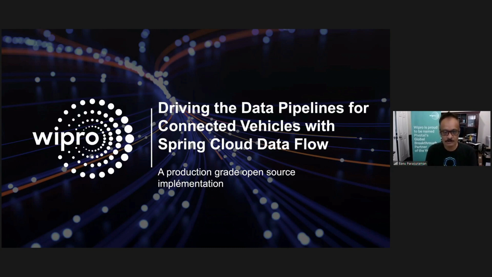So what I'm going to do is bring you a use case on how you would leverage the Spring Cloud Data Flow in the context of connected vehicles. And this is a very important aspect. Connected vehicles are becoming prevalent today, and so that's a very important instrument, if you will, for a vehicle. And so we'll be talking about the Spring Cloud Data Flow and how it applies to this particular scenario. So again, it's a production grade, open source implementation. By that I mean we're using Spring, and Spring is production grade.